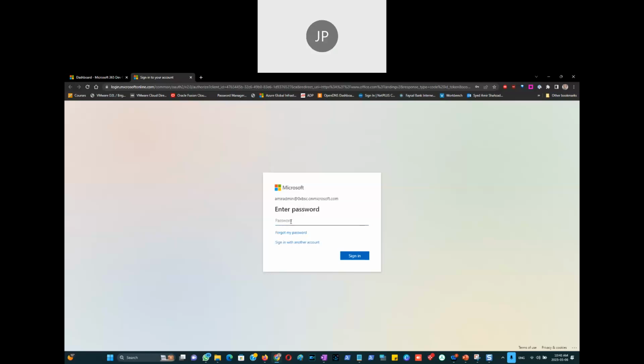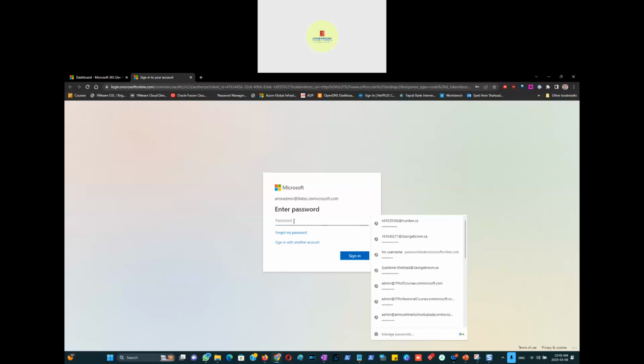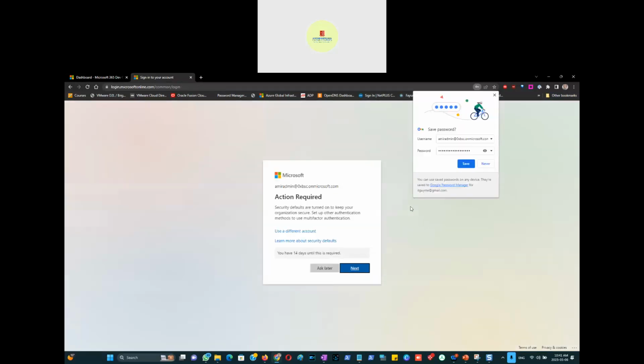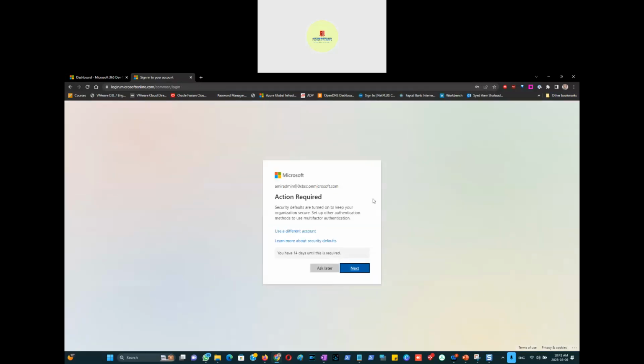That's great. Okay, guys. So I'm gonna be going for the password. And sign in, and okay, saving that too. Action required. Okay, security defaults are turned on to keep your organization secure. Set up other authentication methods to use multi-factor authentication. You have 14 days until this is required.